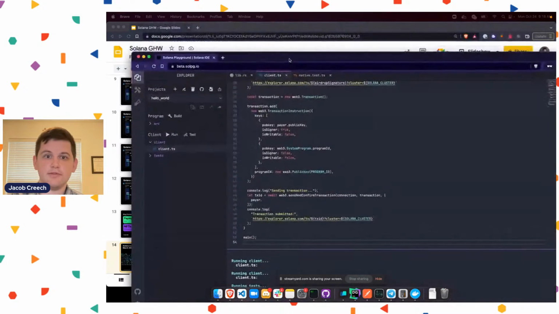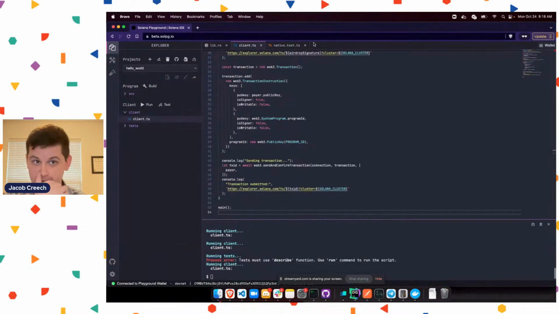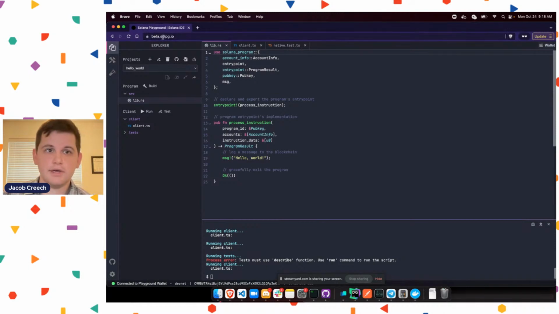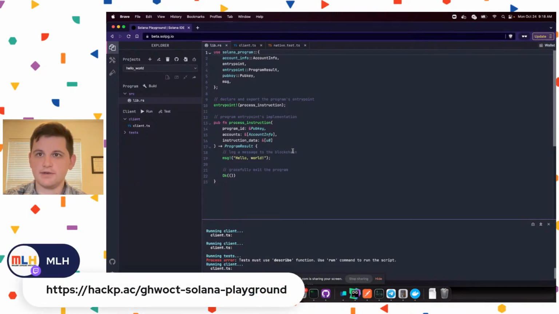Let's just move this over. All right, if you go to beta.solpg.io, you can open it and it will go to what's called Solana Playground. It looks like an IDE. You'll probably be familiar with it. It looks very close to VS Code. At some point, we'll have this built into VS Code, but we don't today, but we can try it out today. I'm just going to explain it so that we can run through it real quick, and then we can ask any questions.